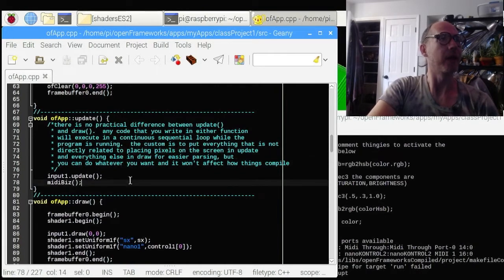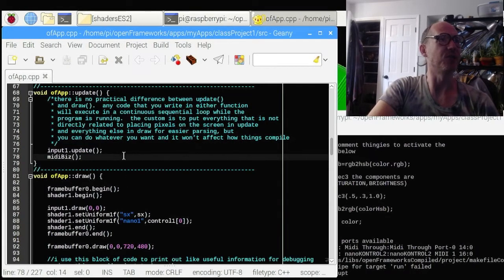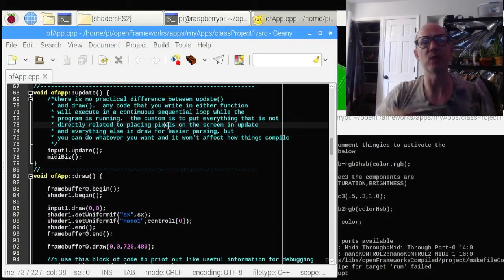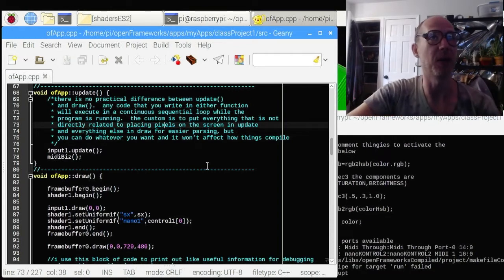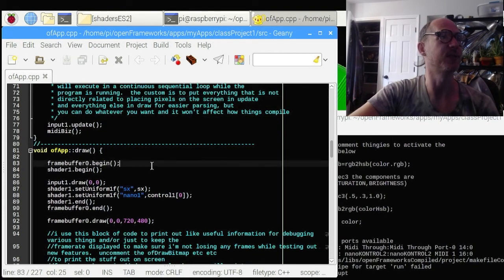All right. Update. The difference between update and draw, like it says here, is primarily about how you want to organize your code. There is no functional difference, and we could just remove this whole update thing and put everything in draw, and it would be fine. It's primarily about how you want to organize stuff.